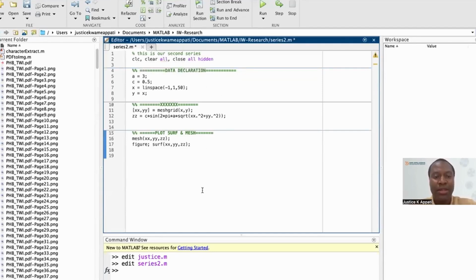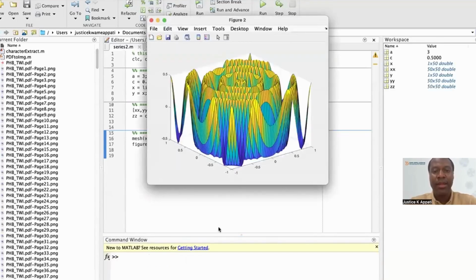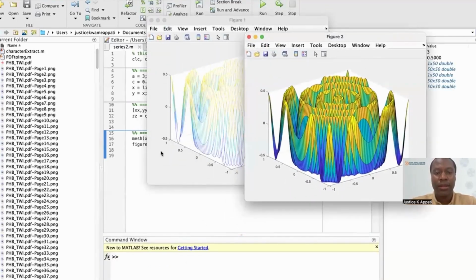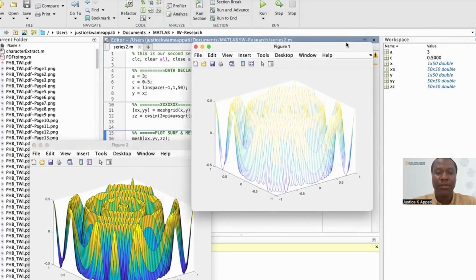So I have this, then I can now run. To run, there are several ways to run. As you can see, this script does not demand an input from me. So just type series 2. This is not a function, so I can't say brackets. So I hit enter, and then here we are. The first graph, second one behind it.